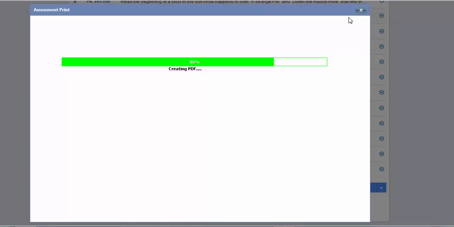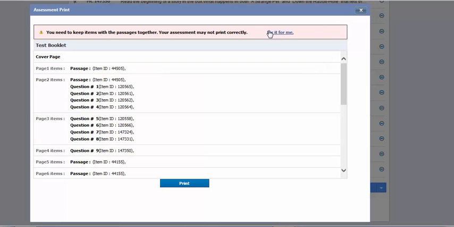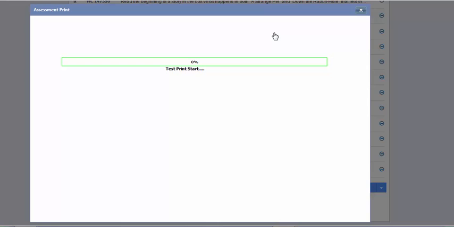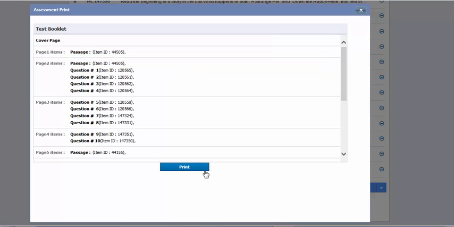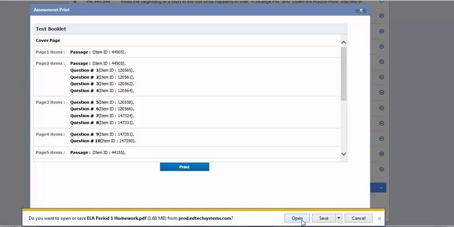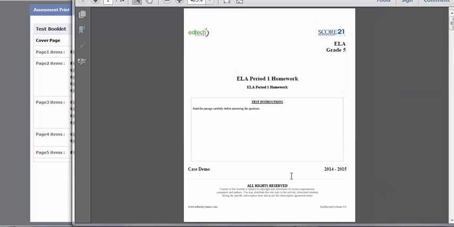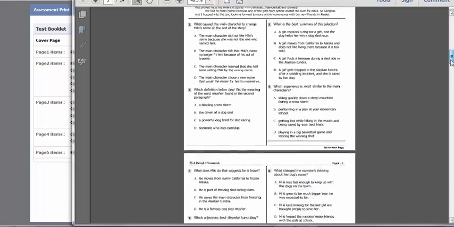Sometimes when rearranging items on your test, items that share the same passage become separated. The system will recognize this and offer to fix it for you. Click Fix It For Me, and items sharing the same passage will be put back together. Click Print, and a PDF file of the test will be downloaded to your computer. You may open this file to see what your test will look like if printed.